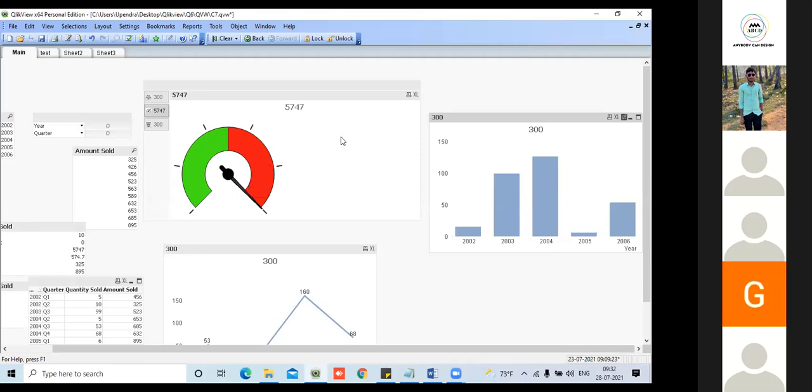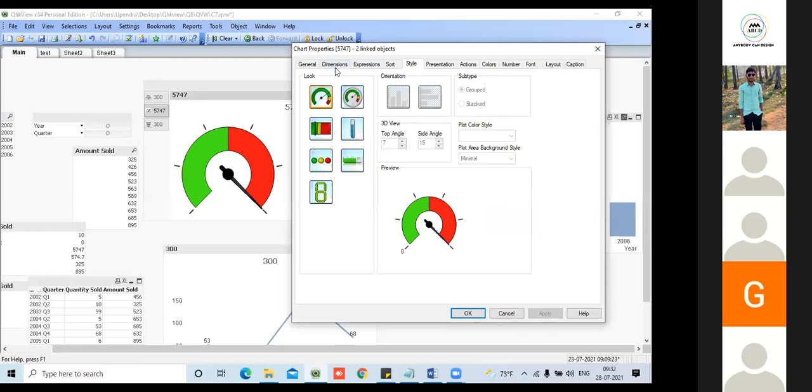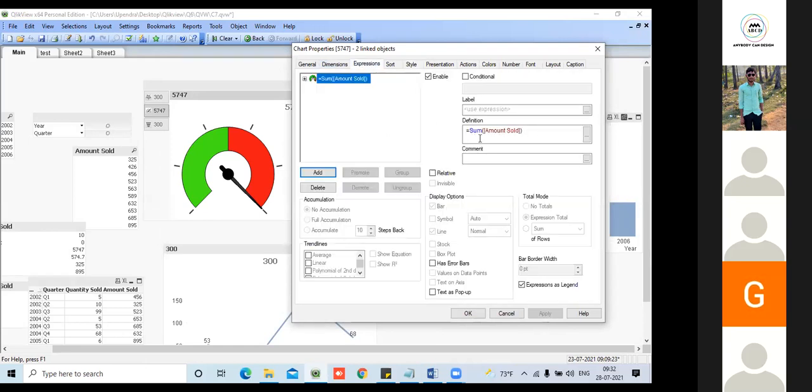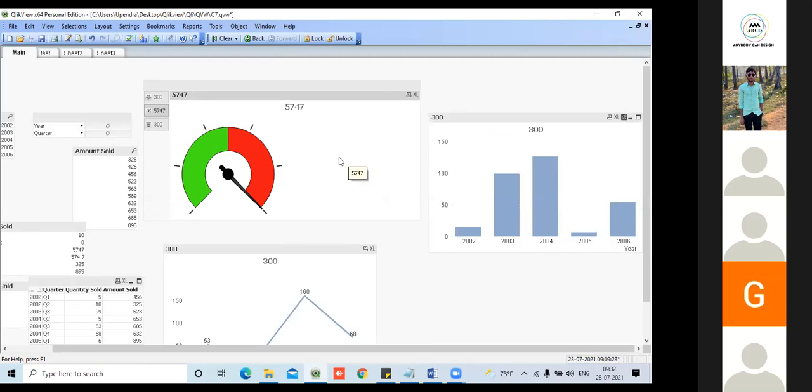Gauge chart. If you see the speedometer in a car, nowhere are we mentioning the dimension. Here we are only presenting the expression, like what is the average speed or amount, whatever we are mentioning here. We are not using a dimension here, nowhere. That is the main first priority for the gauge chart.